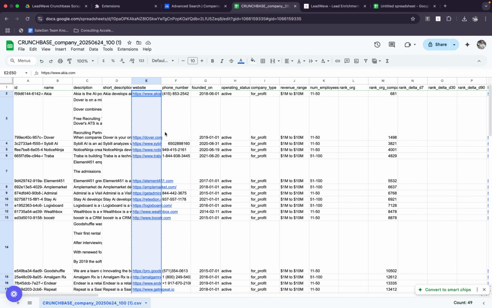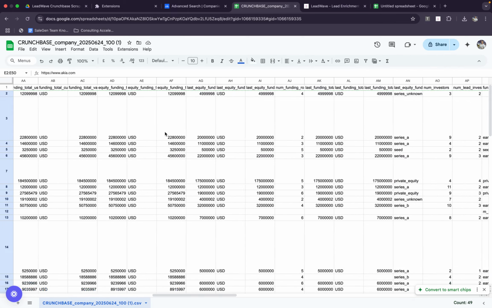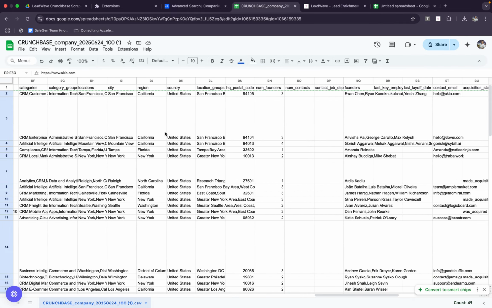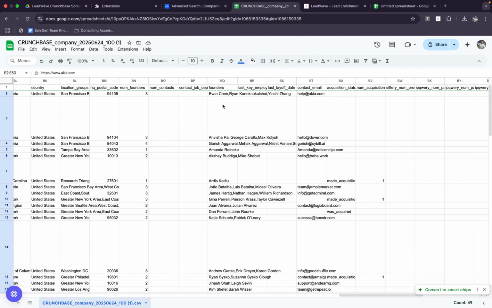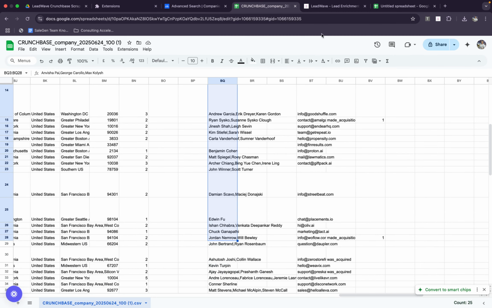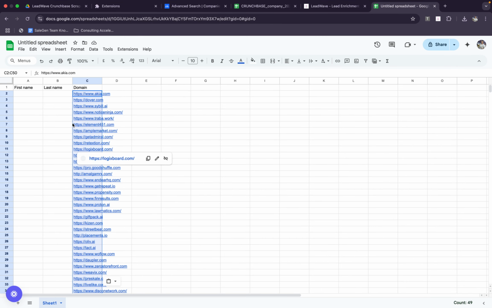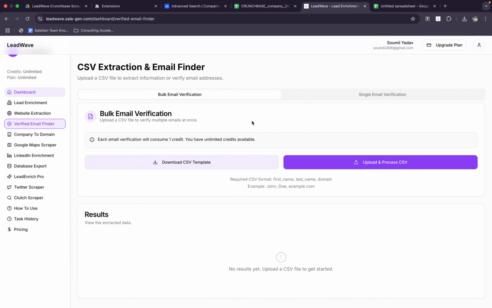So that's one option. Otherwise, you can also use the feature in Leadway where you can enter the full name of the founder. You can give the sheet to ChatGPT, tell it to create a CSV file which has the first name and last name of the founder, and then go to the verified email finder to find the email. You can click on the download CSV template. I've already created a tutorial on how you can use it, so I'm simply assuming you know how to do it.